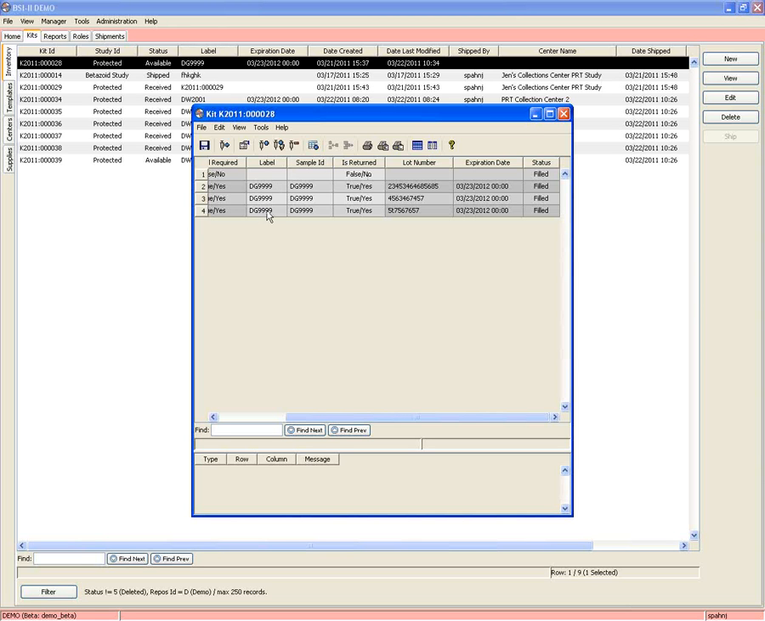So essentially this label and the sample ID get populated in the shipment batch, but as requested by users, we could add more fields here, some vial level fields to get populated in the shipment batch when a kit is received.